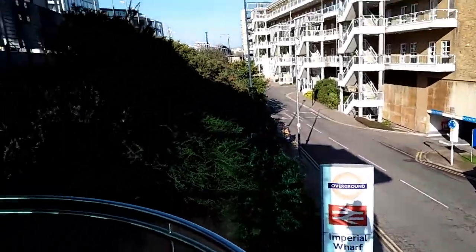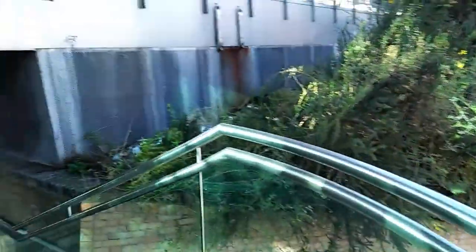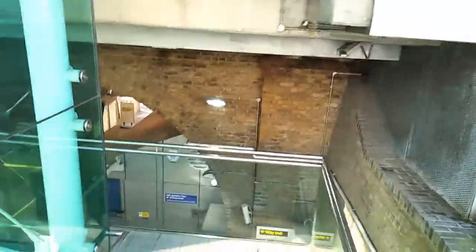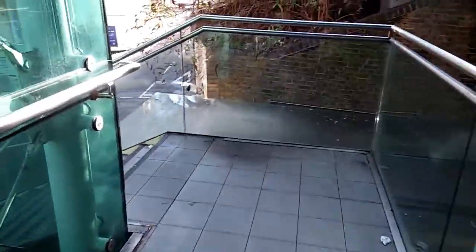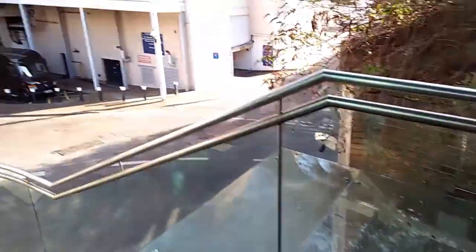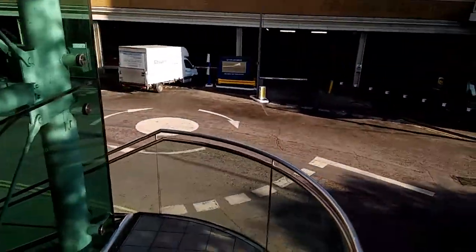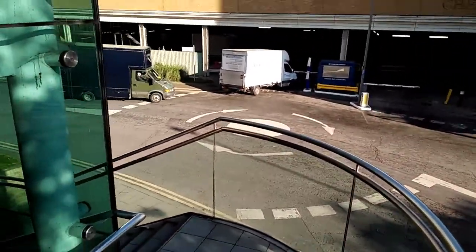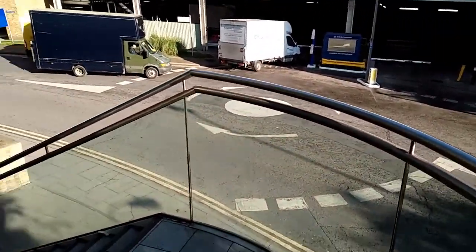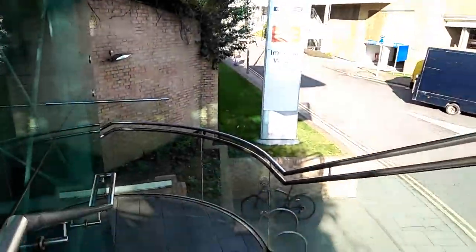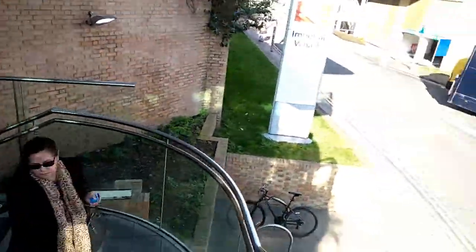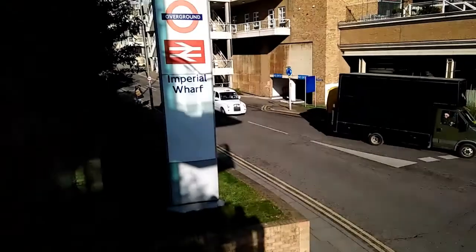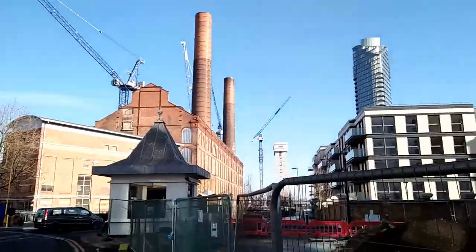Okay, so we've just arrived at Imperial Wharf station. The journey took half an hour. Very, very quick. Excellent service. So we're now going to have a look around this area, because this is, what's the name of the place? This is Sands End. So we'll have a look around now, see what's happening.